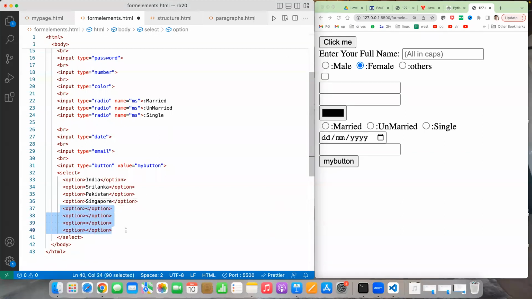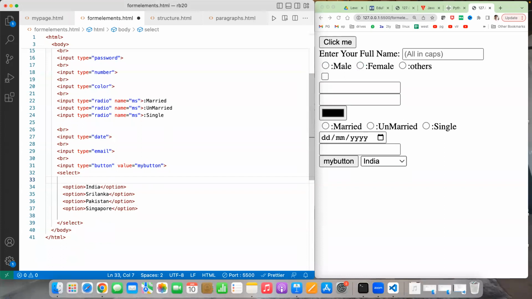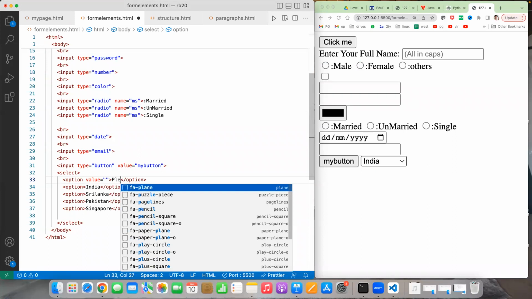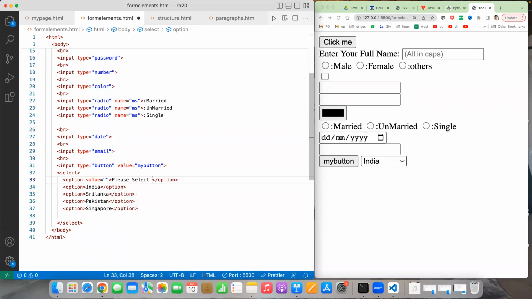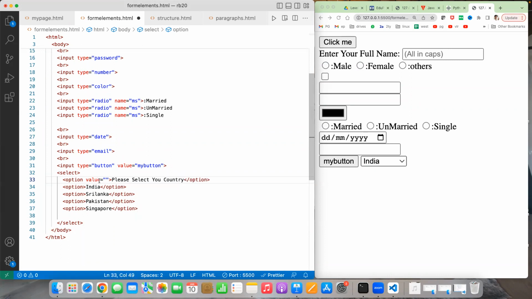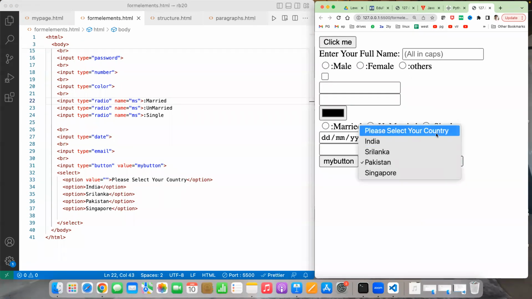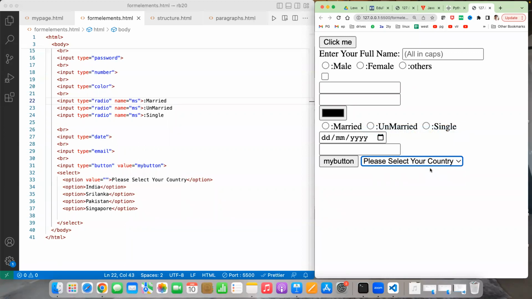Okay guys, these are the options I have. So now I've got a select. The first part should be an option saying "please select your country." So you will get "please select your country" like this, but this option should be disabled.